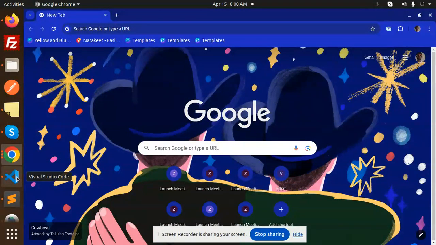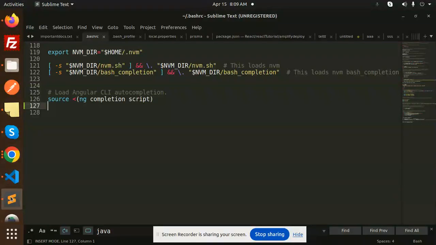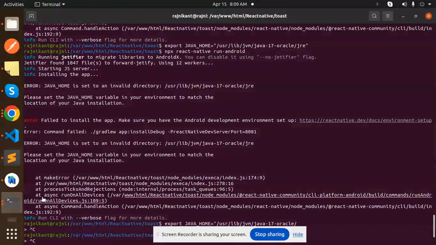Today I'm facing one of the issues, which is this one. So here we go with the terminal. The JAVA_HOME is set to an invalid directory. So how to solve this issue?